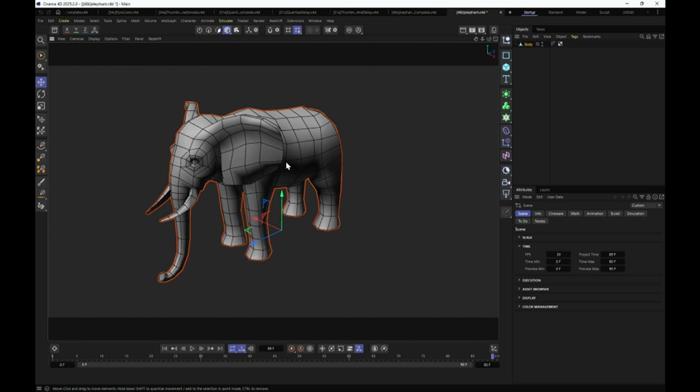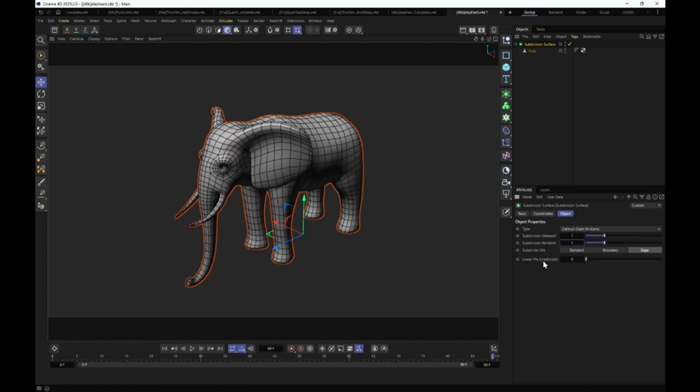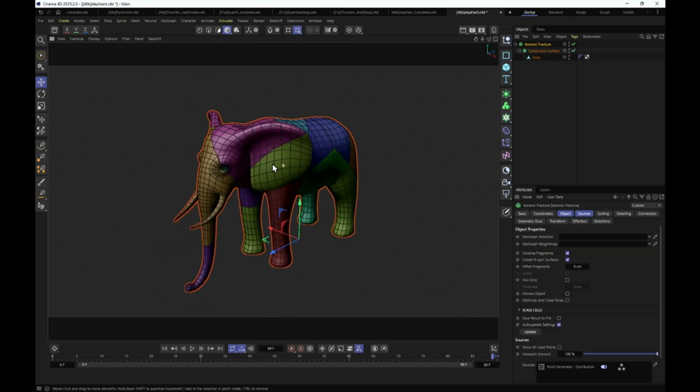Here we've got that elephant from the asset browser. I love using this elephant. We're gonna throw that into a subdivision surface. Just do one layer. And now let's throw this whole thing into a Voronoi fracture, which I love too. So now it's breaking this apart into different chunks. But if you didn't know, this is really fun.